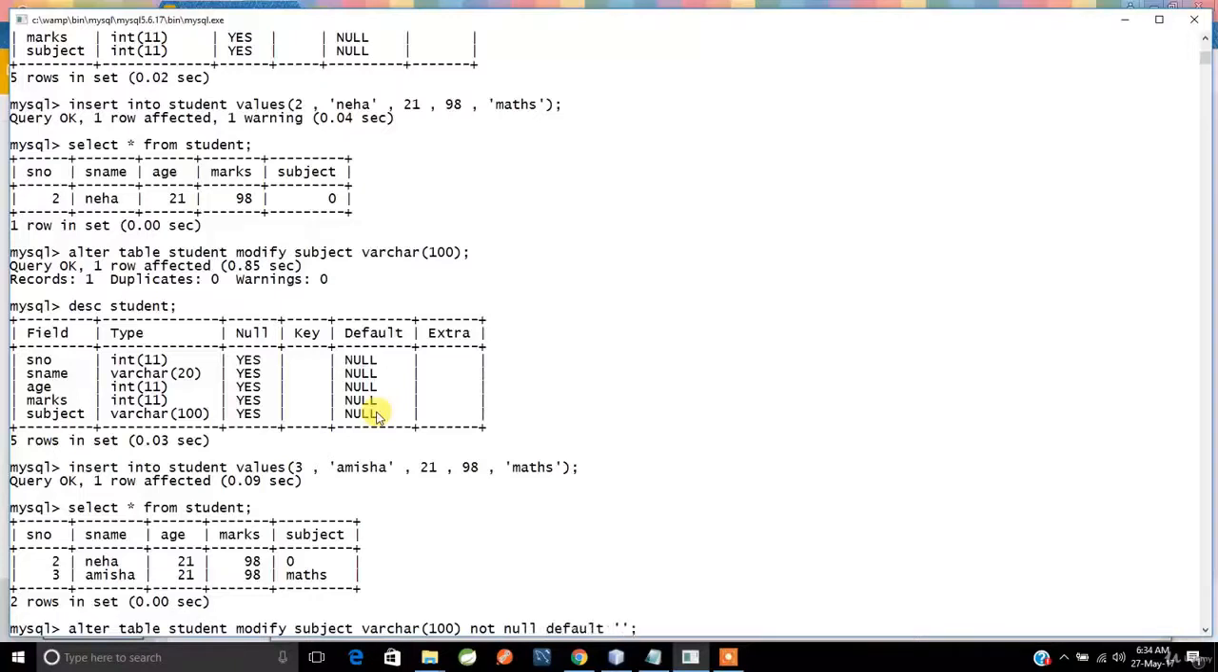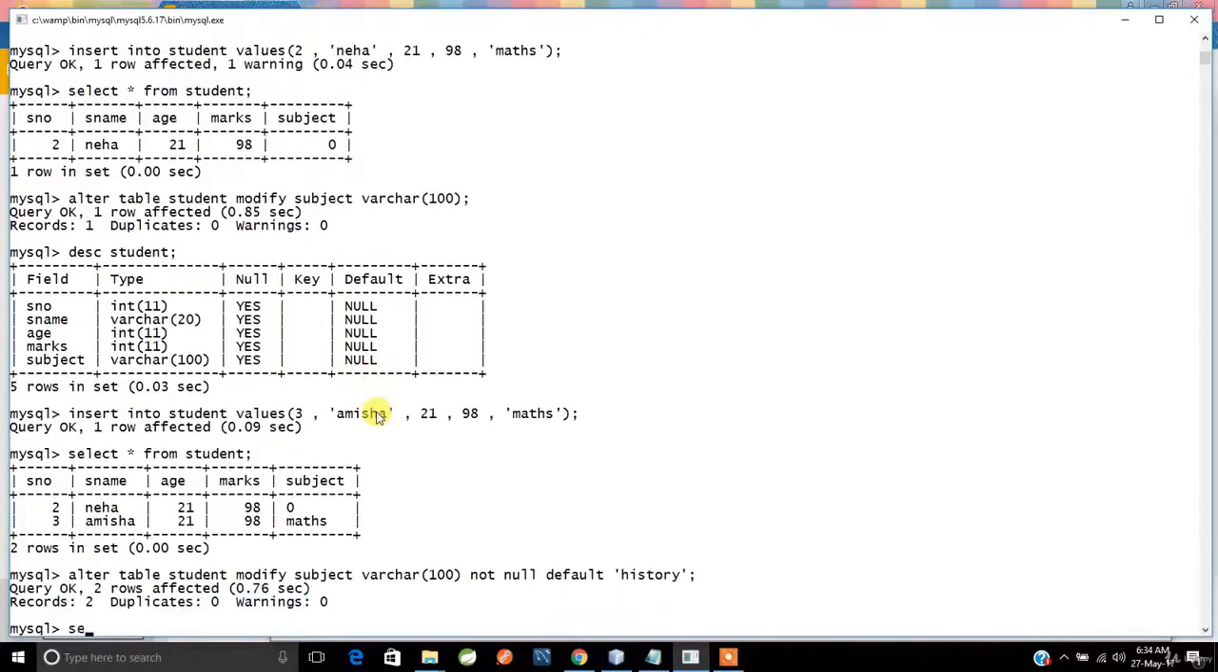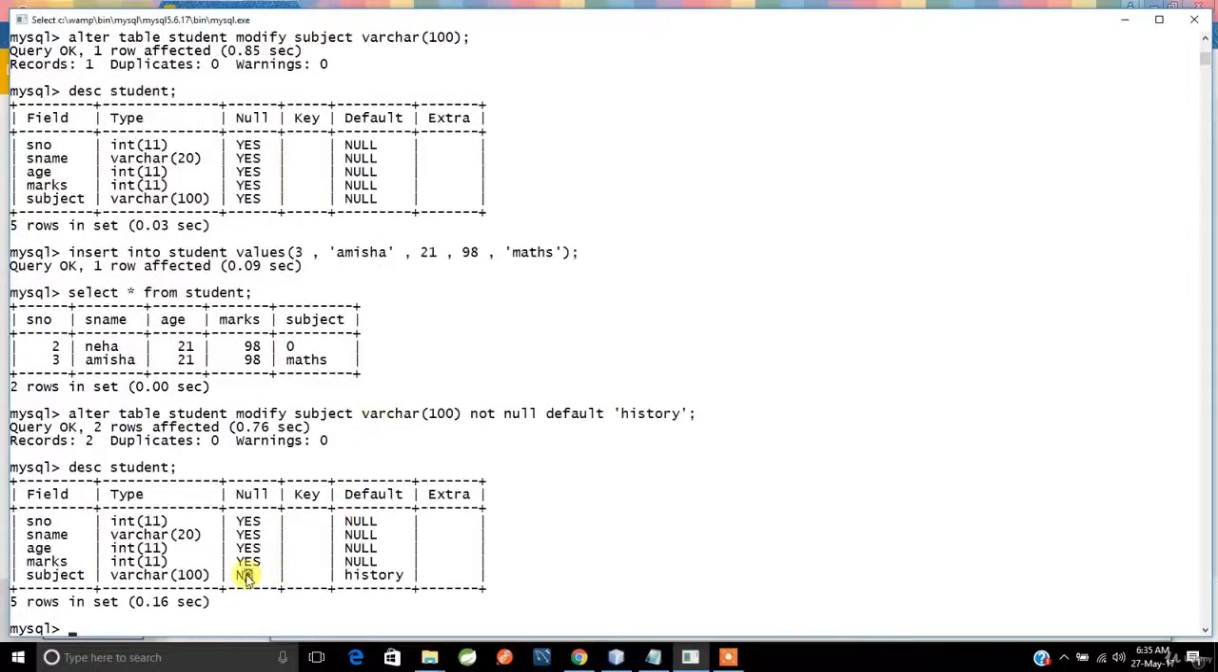Suppose the default value of every student's subject is, let us make it, history. All right. And then once you say desc student, the student table, if you describe it, then see this column, where subject is now no more, it cannot be set to null, and the default value of this column is equal to history. So you can also do this. All right, let us move on.